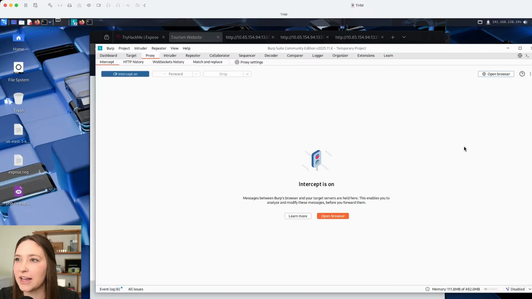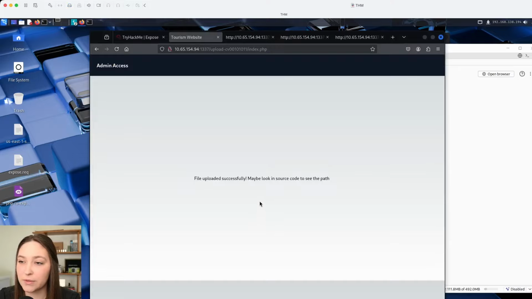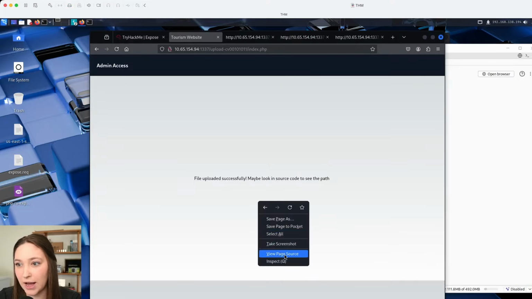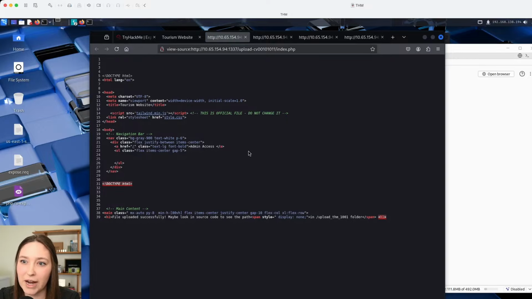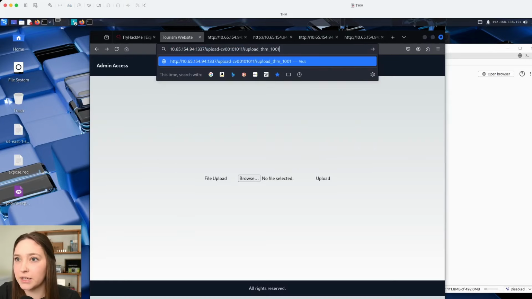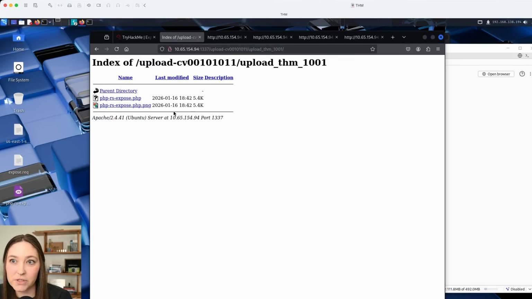I'm going to turn intercept off here so that we can make changes and requests without it holding us back. So viewing page source, I'm looking for a file path for the uploads directory. Here we go. Right down here, we can see this upload folder. I'm going to append it here. So we can see that we have our script right here, PHP reverse shell expose.php. So that worked. We were able to bypass that upload restriction.